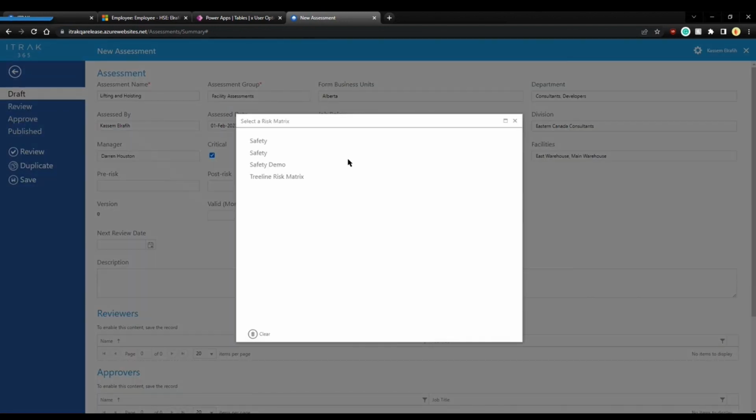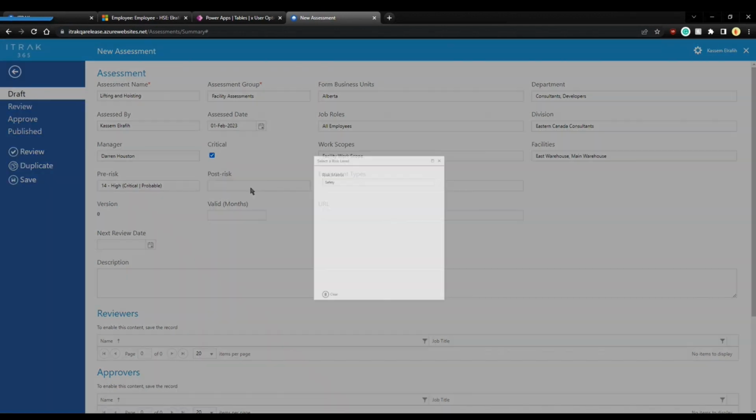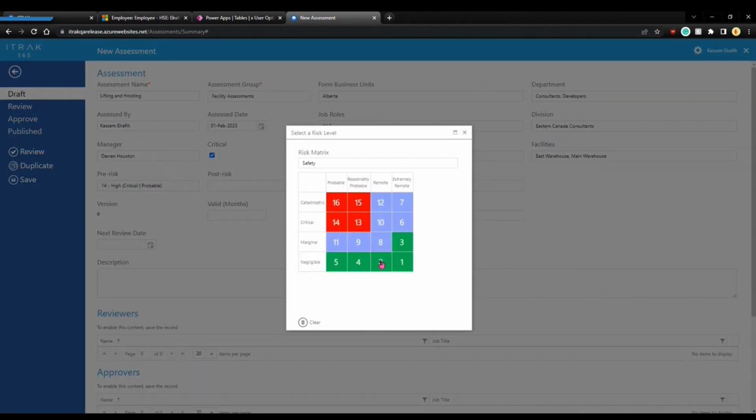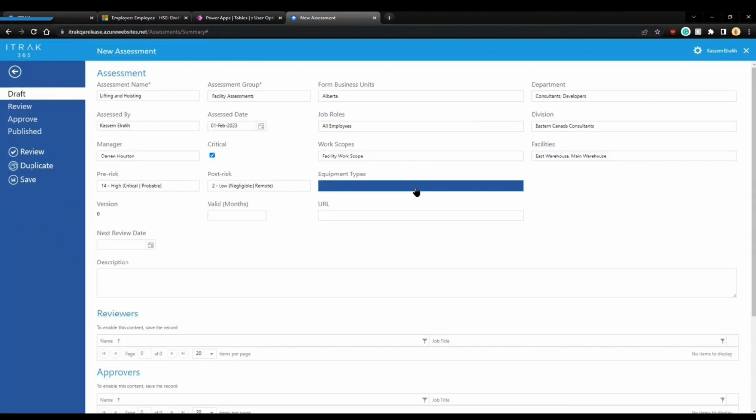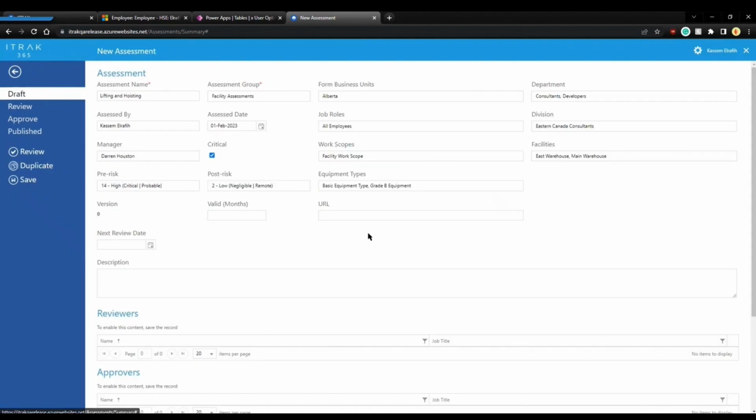Select the risk matrix. So we can choose the risk matrix in our system. So we'll select safety, and we'll say 14. And then post-risk, once the assessment's complete, we can dictate the equipment types that revolve around this assessment as well. And you can see a lot of the controls are very similar. Select the lookup and add what's required.